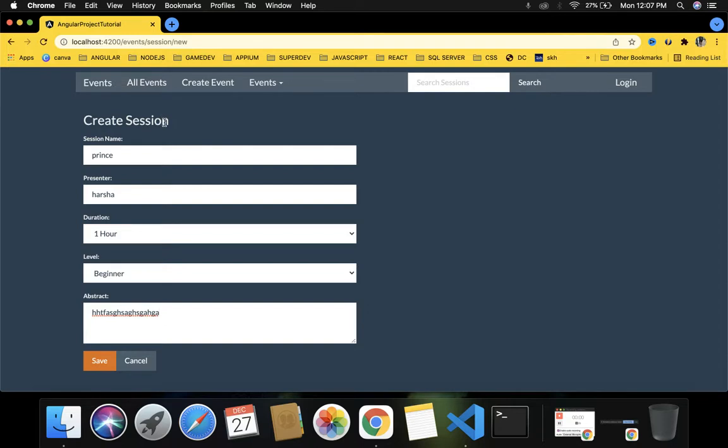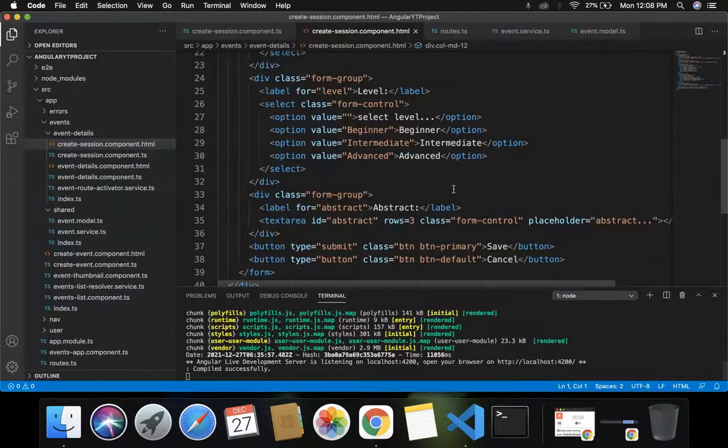Which event? We have to associate that particular event to this particular session, because one event can have multiple sessions, and there is also a possibility that the second event may not have the same sessions as the first event. It may be unique. That also we have to handle. So let's see how we can do that in our next video.